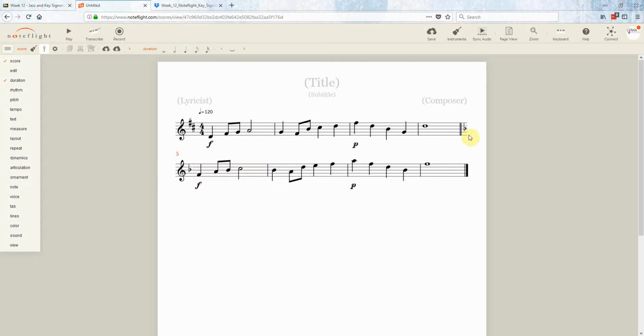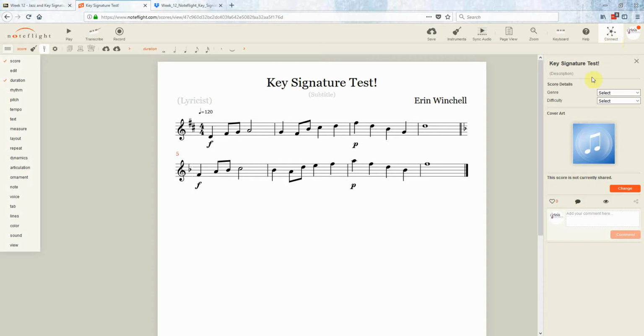Now I have the same melody written in the key of D, and then I've transposed the melody into the key of F. So that's what I need to do for this assignment, except I should give this a title. I should put my name where it says composer. And then I need to come over to Connect.